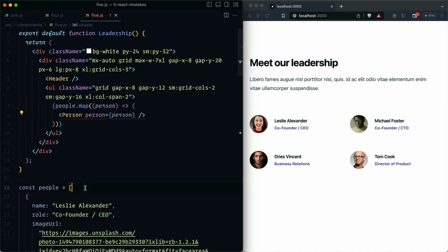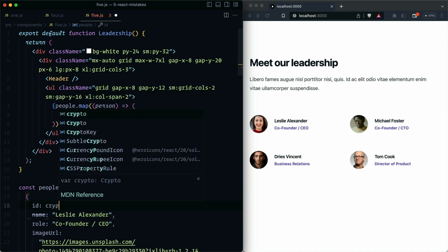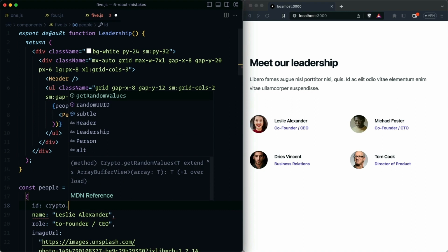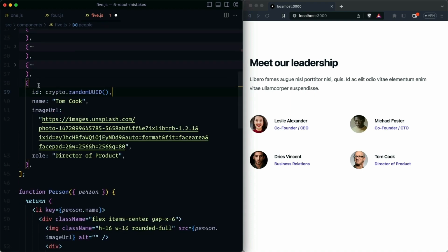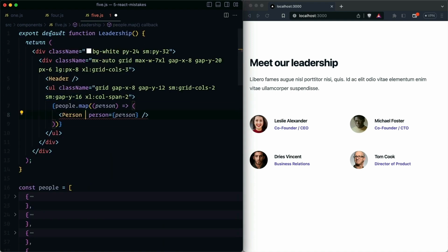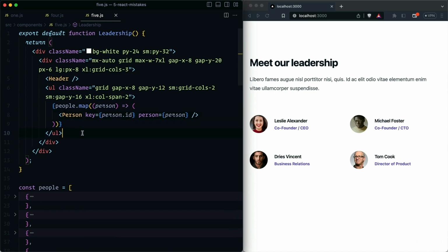The fix for this isn't to go out and install a third-party library to generate these IDs. We can generate unique IDs in the browser with the help of crypto, and we can use the randomUUID function in order to generate a truly unique string value. In this example, we just need to update each of our array elements with an ID property, and once we do so, our error goes away.